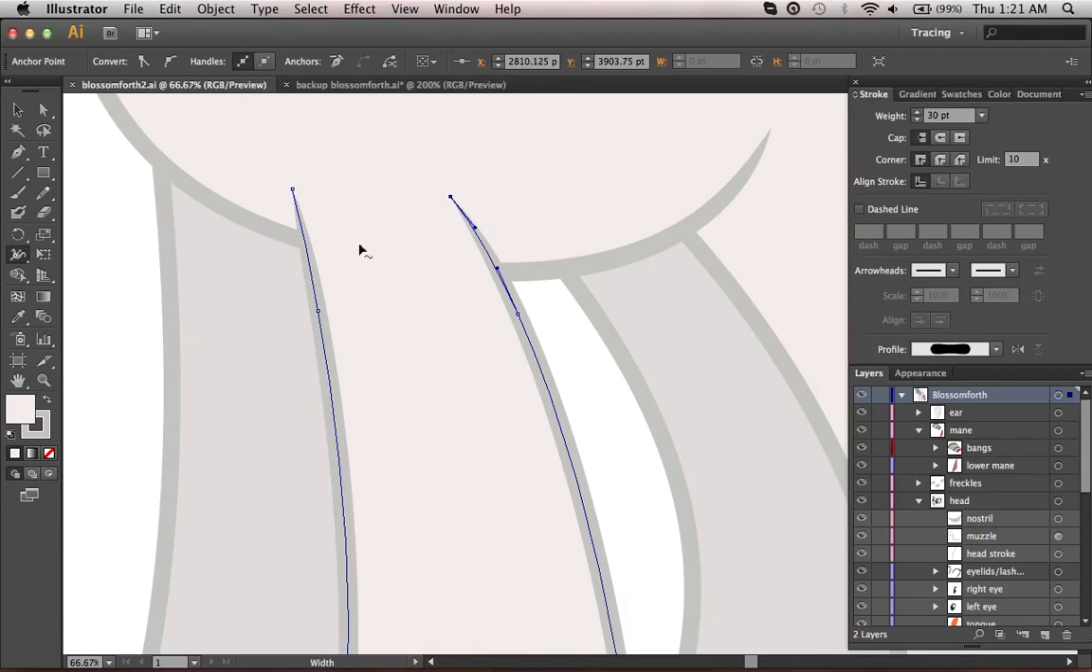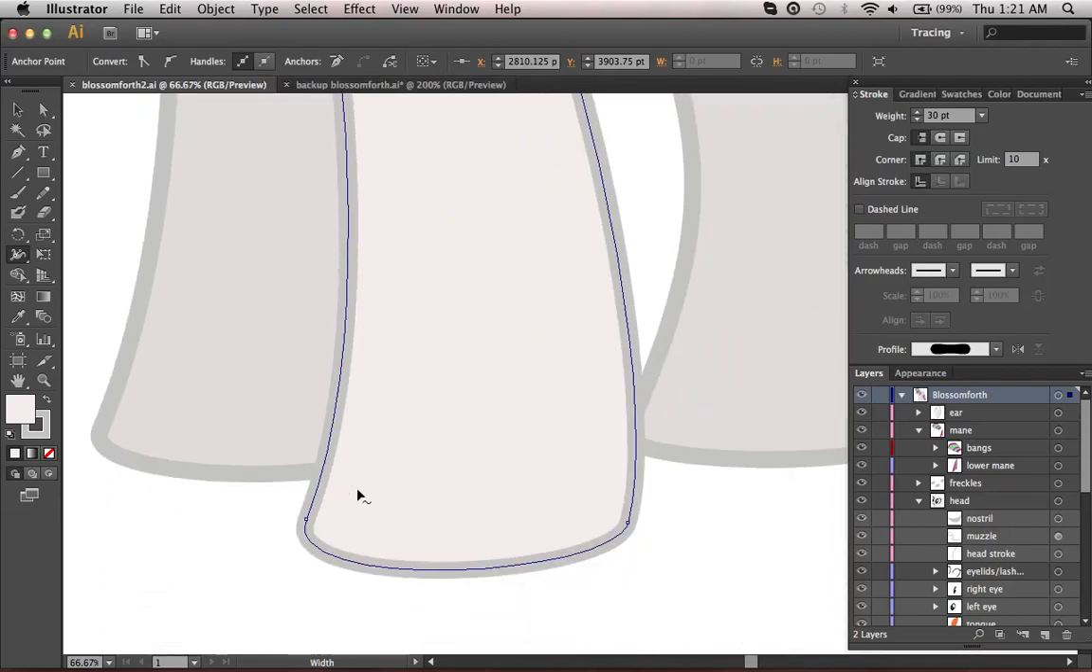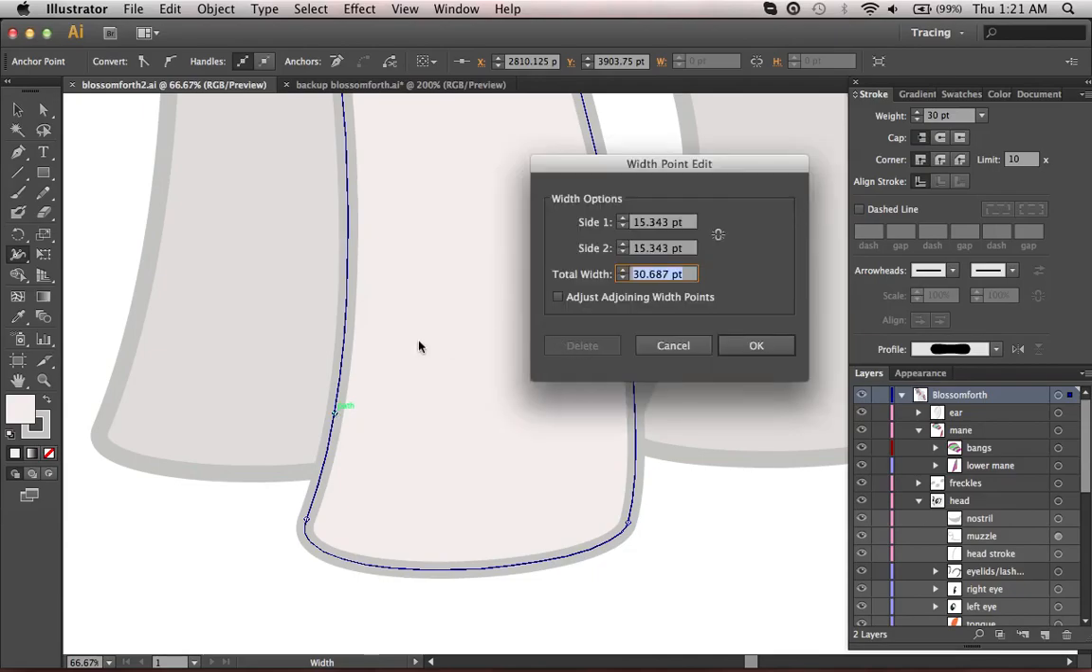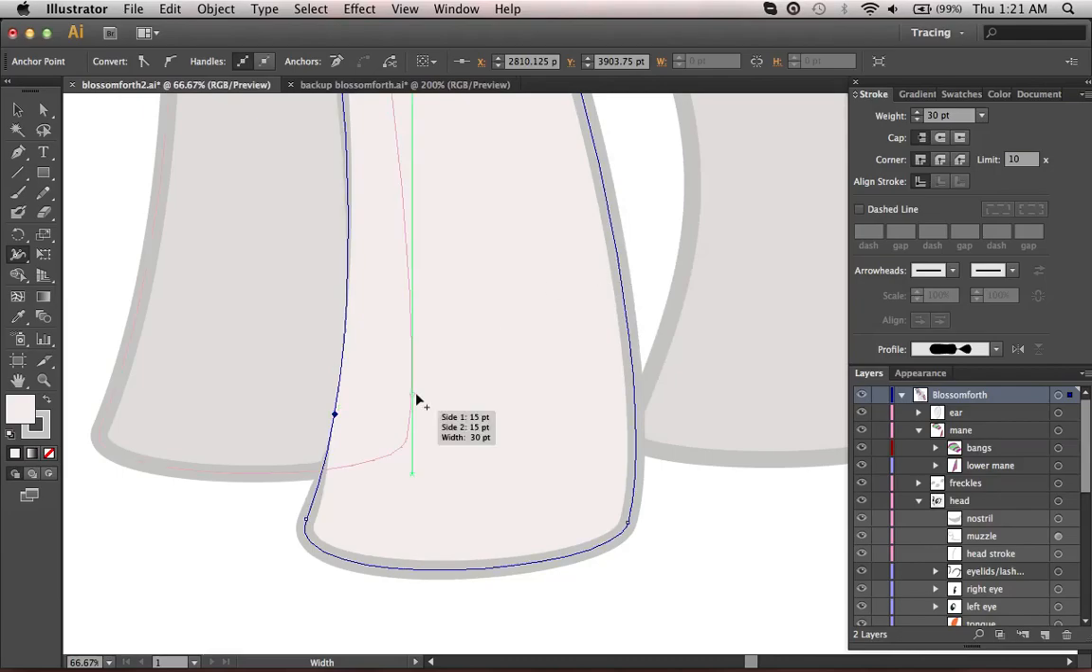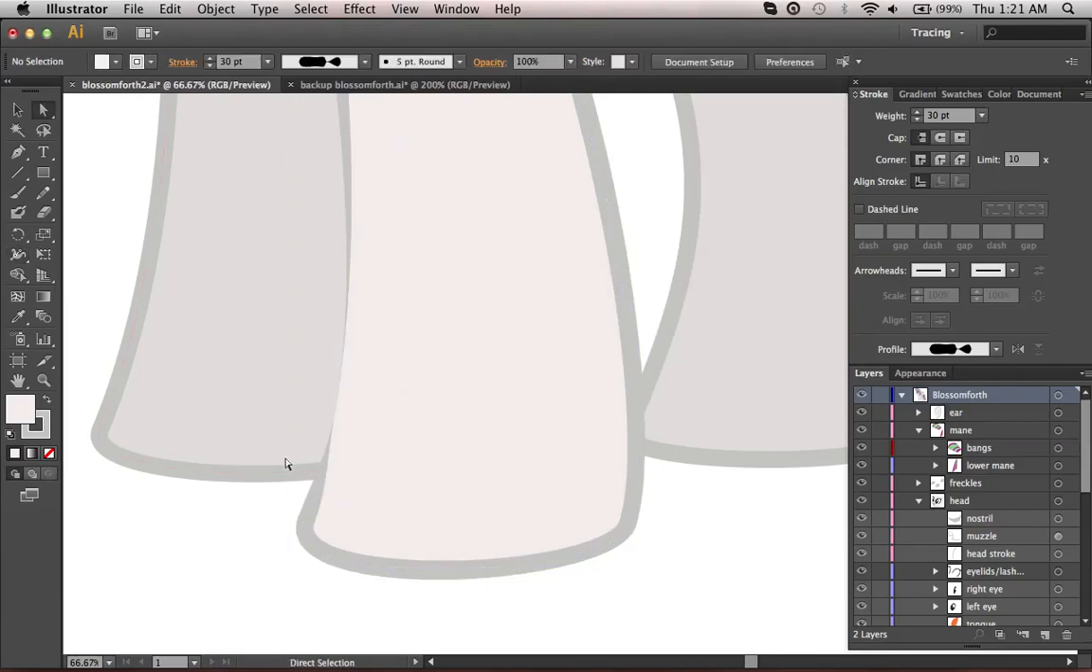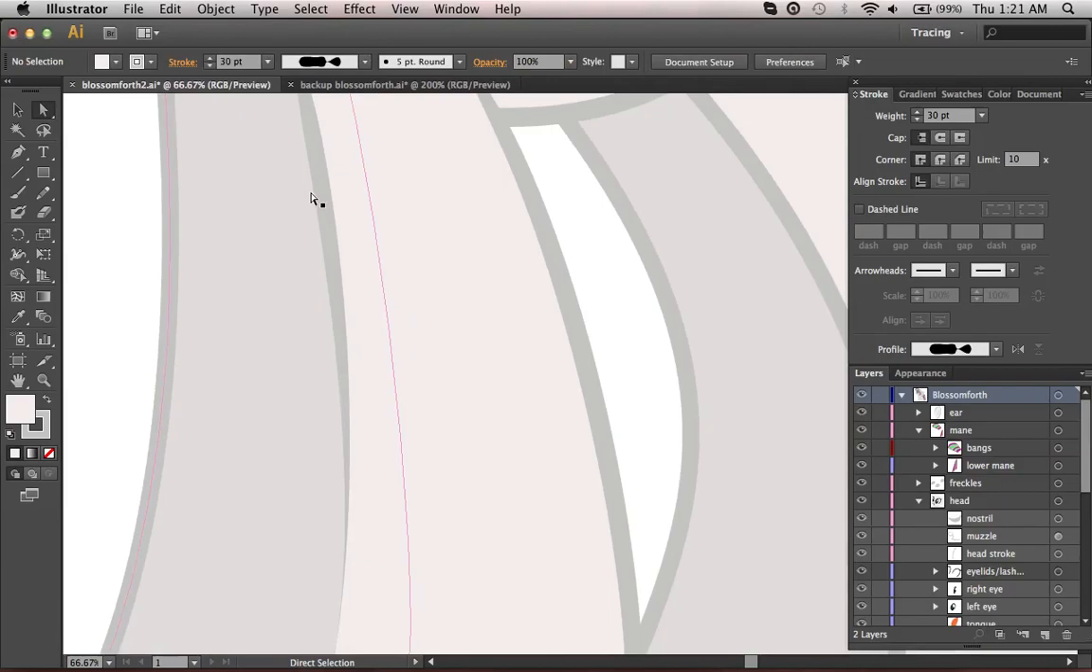Now, the width tool not only allows you to change the endpoints, but also anywhere along the stroke. By double-clicking on the stroke itself, this width point edit box pops up, and I can either play around with the boxes and options, or I can type in my own value, such as 0. You can see it changes the width between these two points.